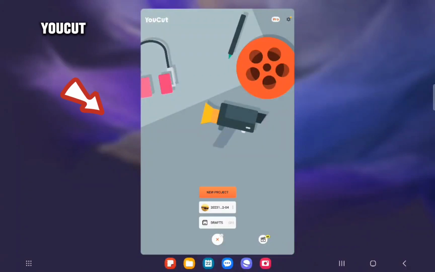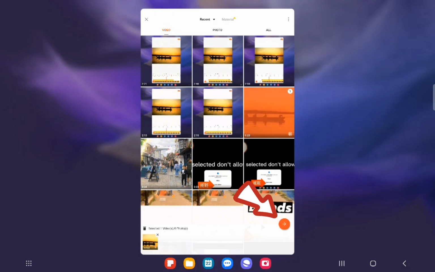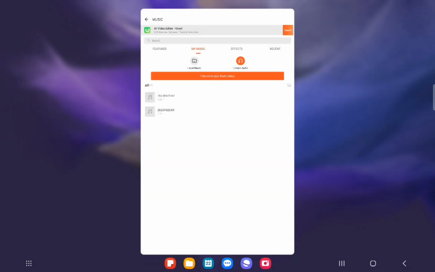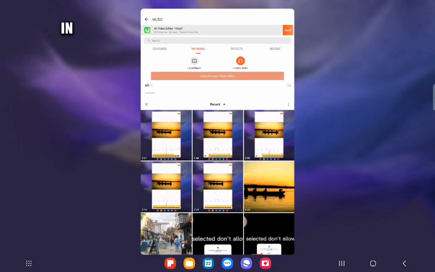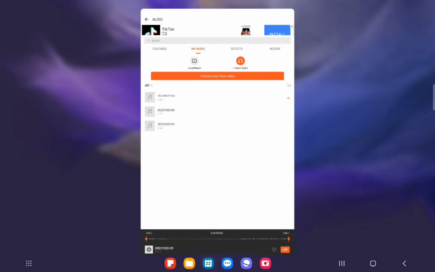In YouCut, go down to the plus sign, tap on new project, select the video clip you want. Then down on the bottom left hand menu, click on the second one in, select your video clip that you want the music in, or voiceover, and click on the use down in the bottom right hand corner.